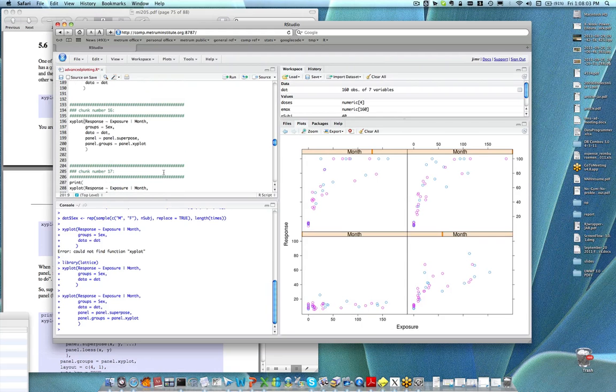Basically, when you have groups, actually, let me take a step back. Remember how the panel function worked. The panel function was a set of drawing instructions to be carried out separately within each panel, right? Panel.groups takes that a step further, and it's going to give a set of drawing instructions to be carried out within each group within each panel.